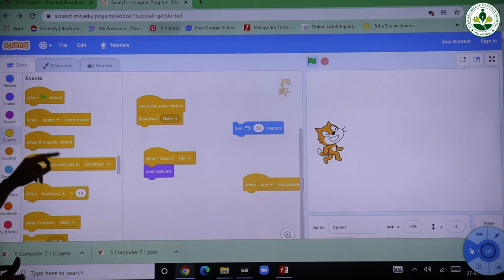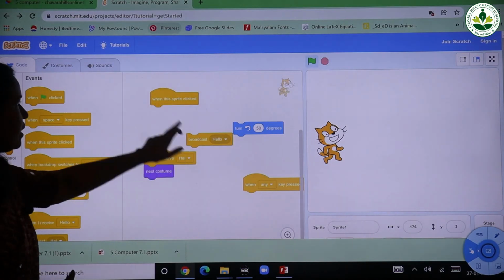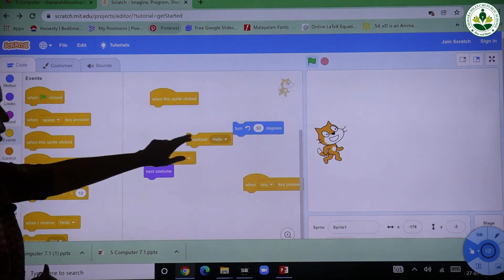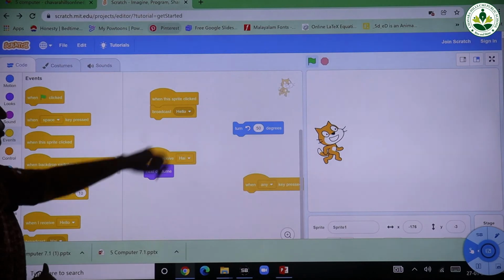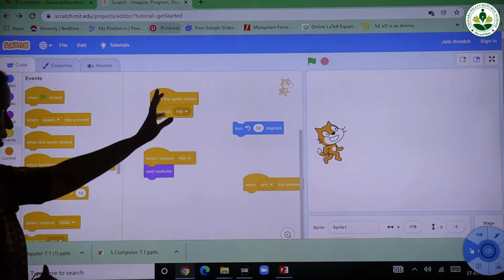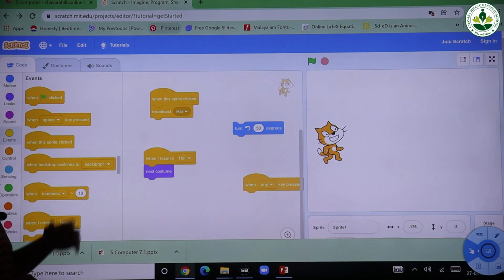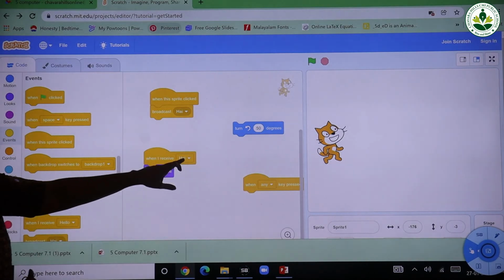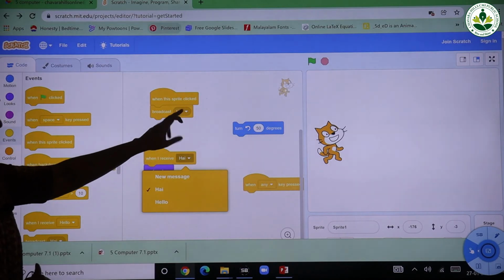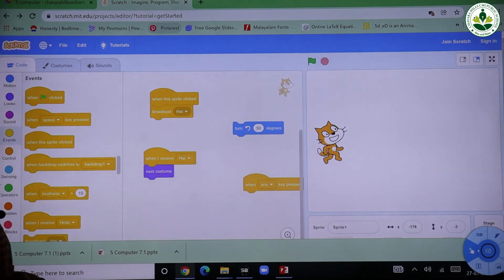Then next one is when this sprite is clicked. First place this block, when this sprite is clicked. So when I click on this sprite, what to do? Here I am giving broadcast hello. So when I click on this sprite, it broadcasts the message hello, or we can select any message. It is given here. Then after receiving this message, what to do? That is given here, when I receive this message. Here I had given the broadcast message hi. So when I receive hi, what to do? Change to next costume.